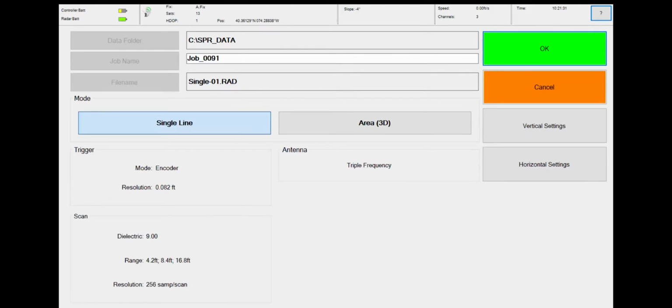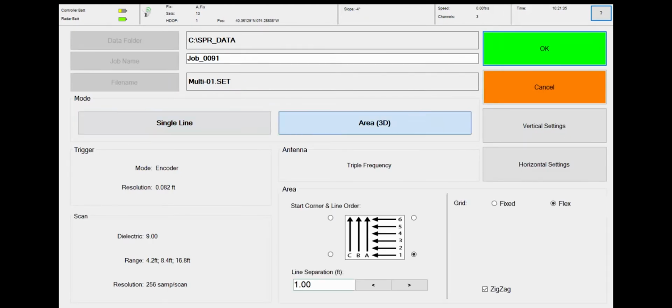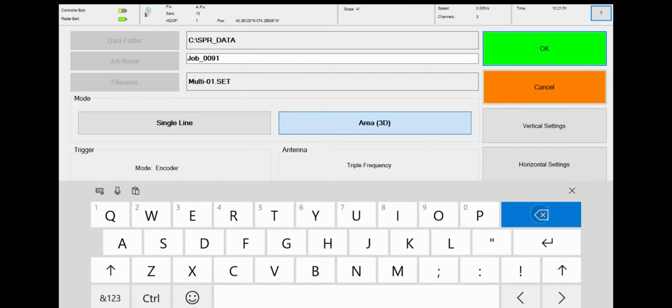Setting up a 3D survey. To initiate a 3D scan, click on the Area or 3D button on the new survey menu. This will create new options that must be selected before you begin a 3D survey. Enter in the pattern used to set up the grid. Then enter the line separation. Line separation can be entered using the plus or minus buttons at fixed increments, or you can type a more precise value into the field.